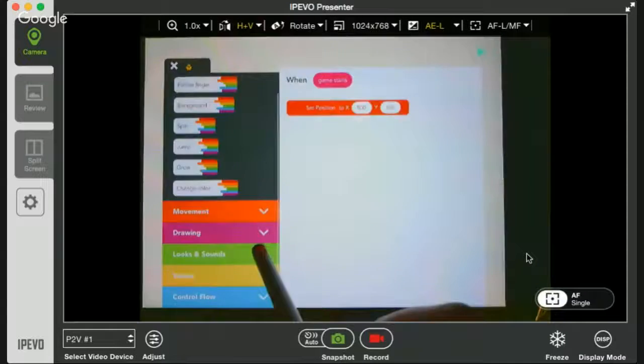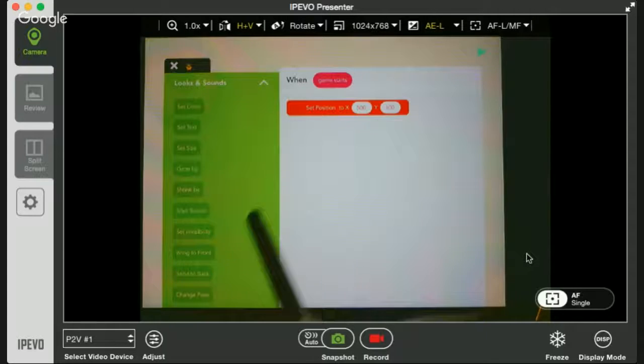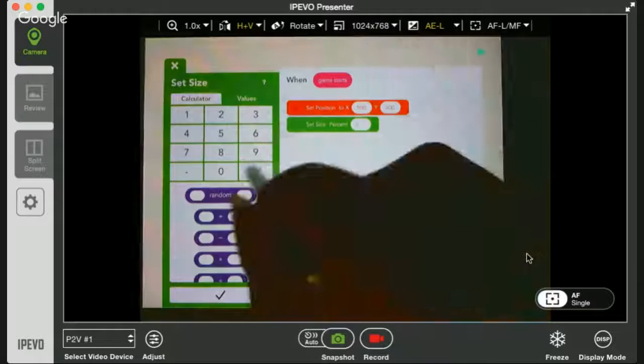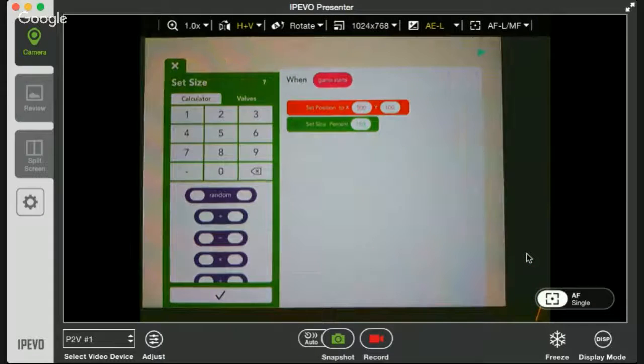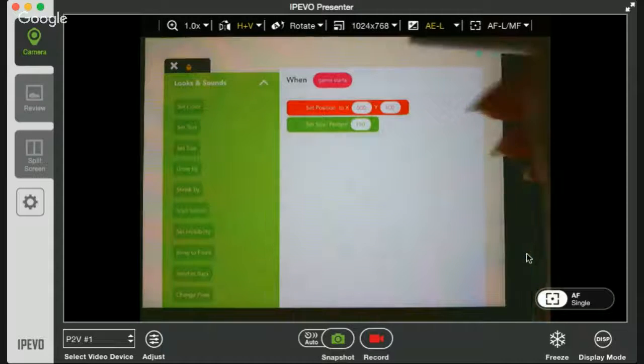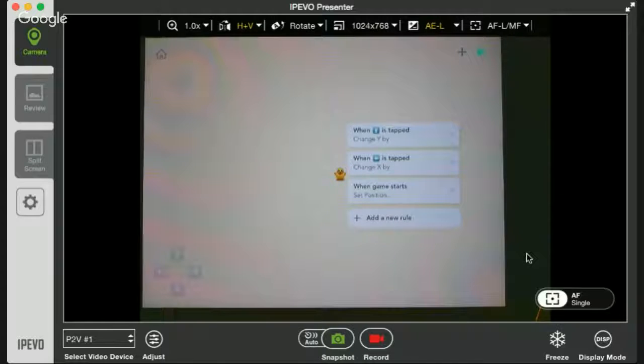So I am going into the looks and sounds menu and I am going to set size to, let's say, 150%. And this is by percent. So 100 would be the size you are now. And if you want it to be a little bit bigger, you need to use a bigger number than 100. So now it's a little bit bigger, and I think I will keep it that way. Okay. So now I have the control buttons kind of working, and the chicken starting in the right position at the right size. So I need to start adding my obstacles.